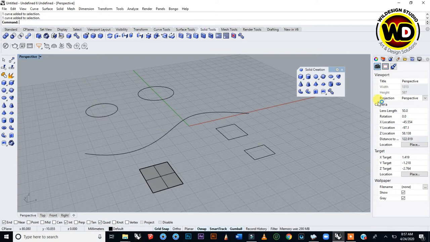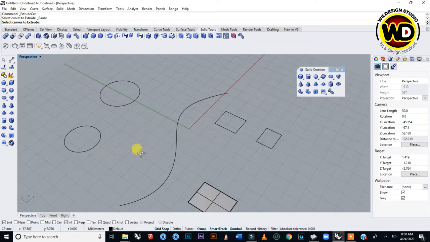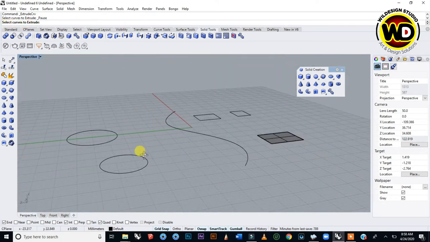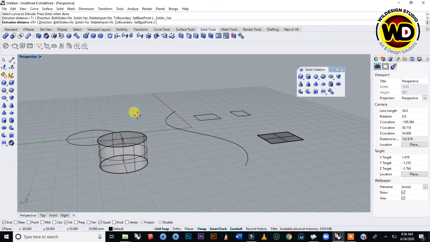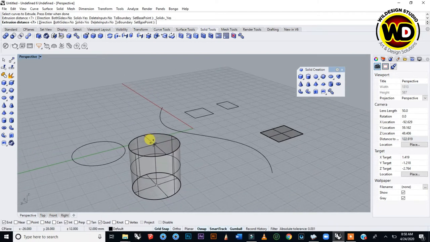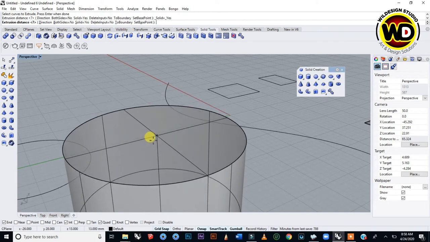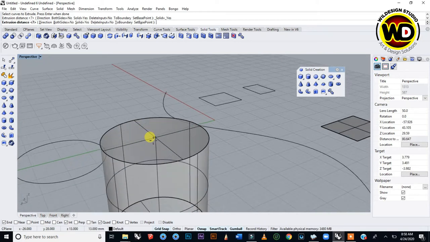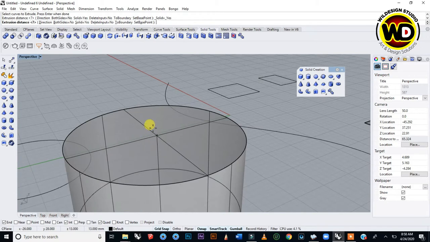I'm using the solid menu and I'm going to extrude a planar curve. The command says Extrude, select curve to extrude, and I'm going to extrude one of these circles here, and I press enter. When you press enter, it follows you. As you can see, it's coming up as a solid object because it has two intersecting lines crossing it from the top.